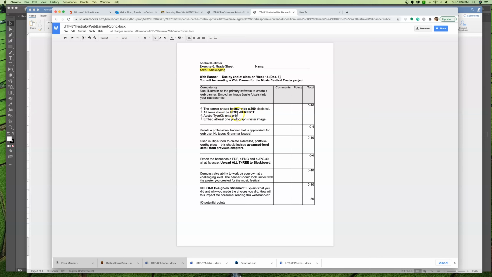Make sure that all items are pixel perfect. Again, that's in chapter 16. And we talked about aligning things to the pixel grid. In Illustrator, we don't notice that because we're working with vectors. But when we do output it for web, we need it to snap exactly to the square boundaries of the pixels. So again, refer back to chapter 16 that we did a week or two ago and make sure that your work is pixel perfect.